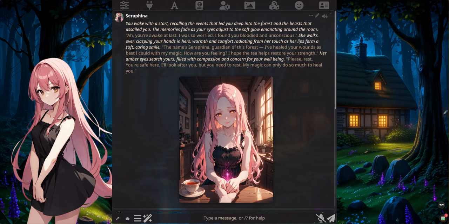Hello everyone, in this video I want to show an extension called AutoIllustrator for Silly Tavern. This extension can automatically create nice images, or multiple images, per message.